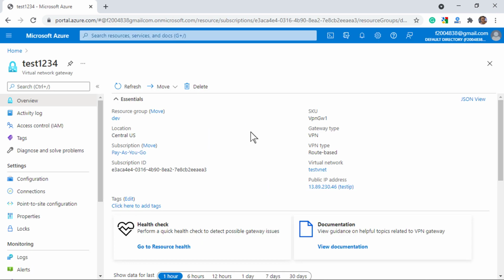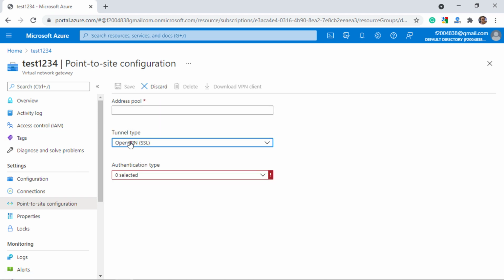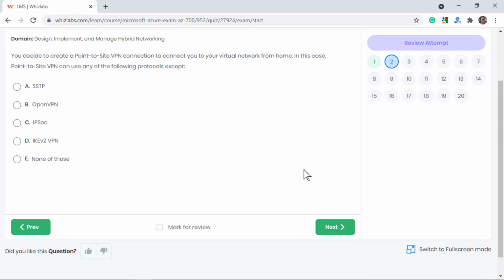You can also verify this by trying to configure a point-to-site VPN connection in the virtual network gateway. For tunnel type, we have only OpenVPN, SSTP, and IKE v2, and there are some other combinations of these protocols. As seen in the previous question, IPsec protocol is used by the site-to-site VPN. It is not used by point-to-site connections. Option C is the correct answer.